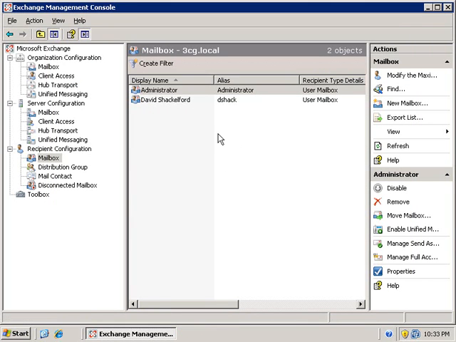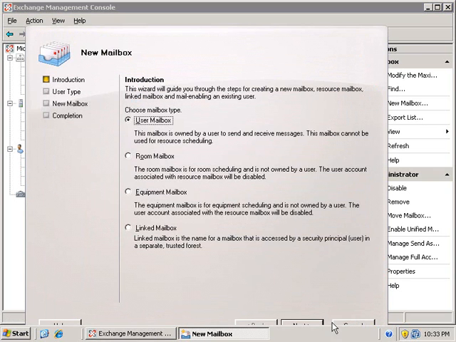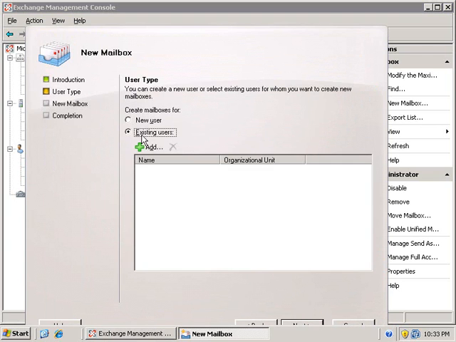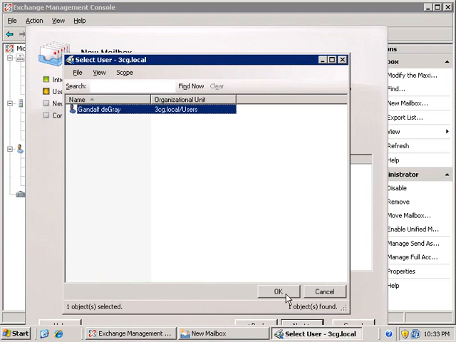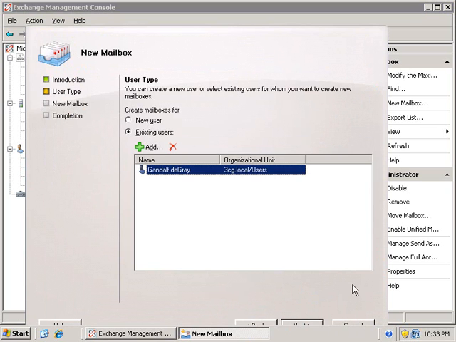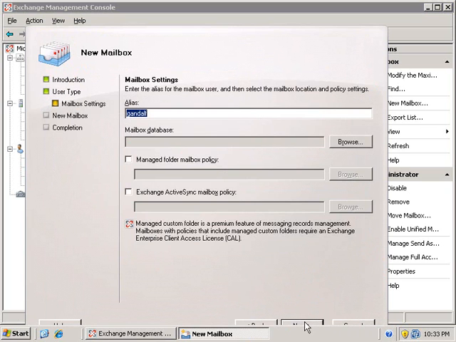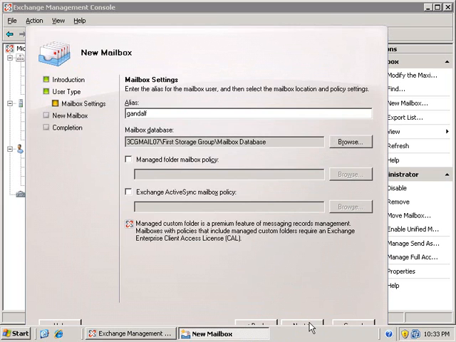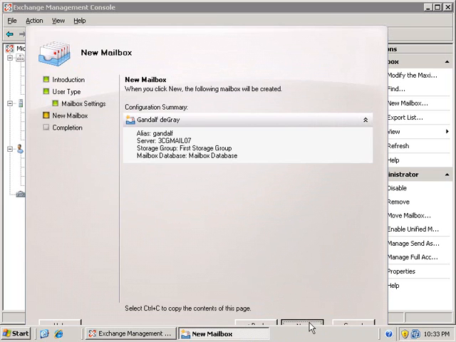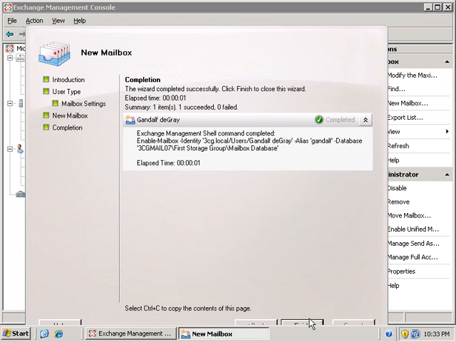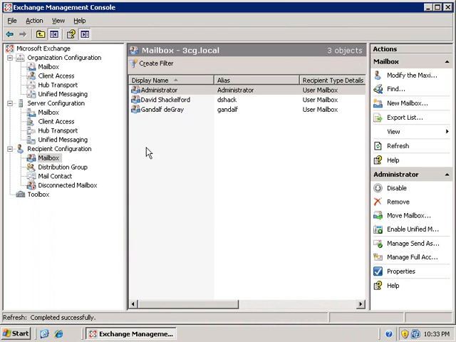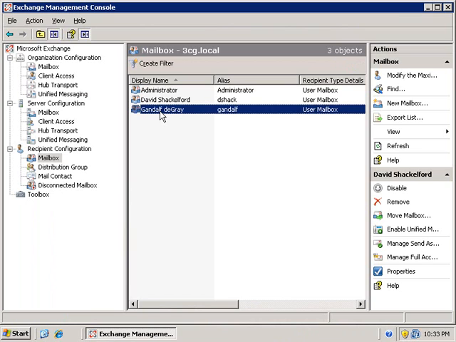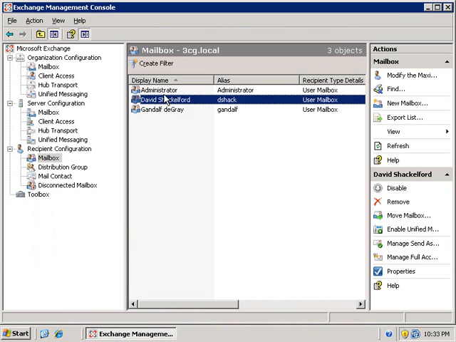And I want to go ahead and create a mailbox for Gandalf too. So I'm going to go quickly through that. Choose User Mailbox. Choose an existing user. Let's add Gandalf. And do Next. I'm going to select the mailbox database that I want to create this mailbox in. And that's selected, so I'm going to go next and finish up. Good. Now we're done. So now I've got three mailboxes here that I could administer. We will come back to that subject.